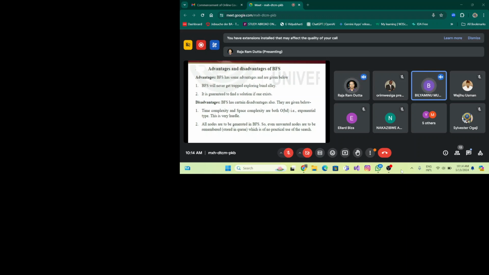So all nodes are to be generated in the database. So even unwanted nodes are to be remembered. That means it will visit all the nodes. First the root node, all the children of it, and then the next level, in this way.